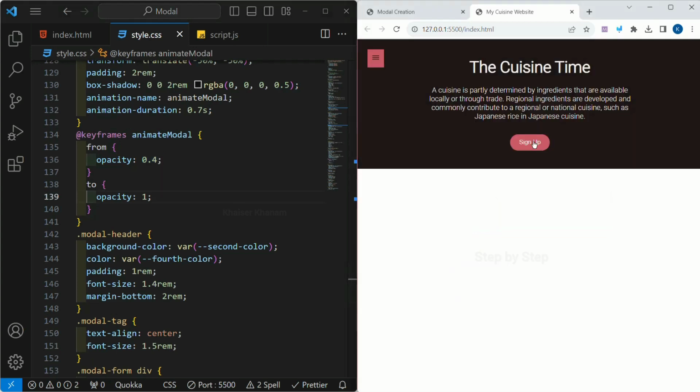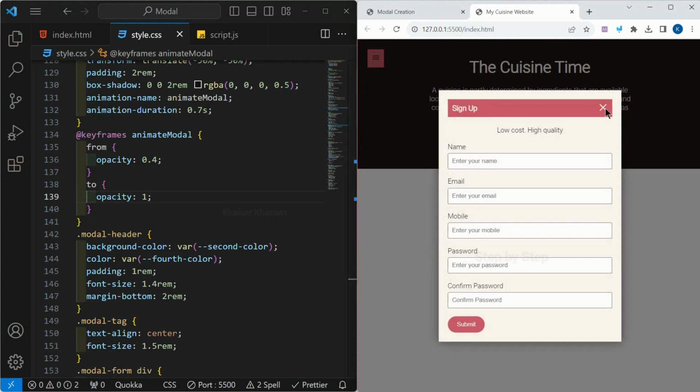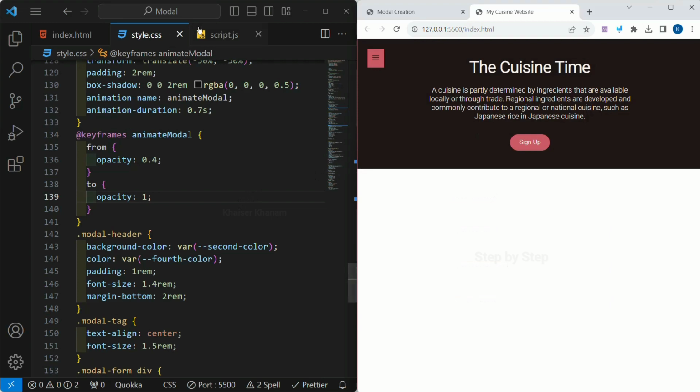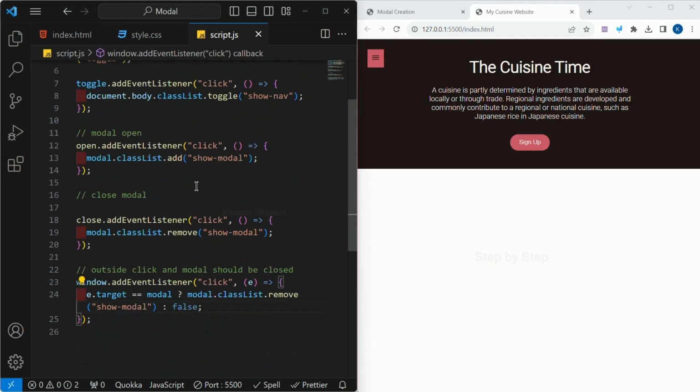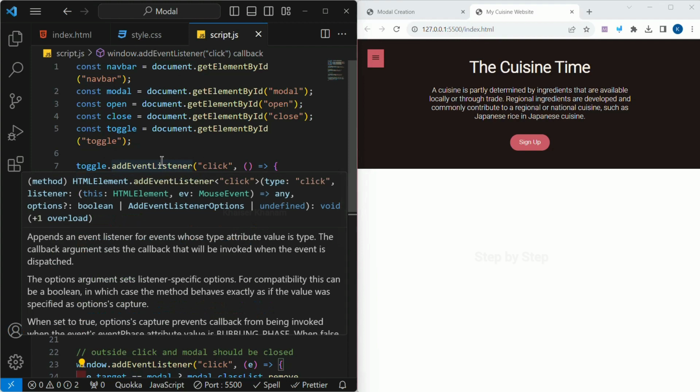Again, I will show you. As soon as I click on this, from 0.4 to 1, the opacity will be increased. Okay, this is very simple. We have just added simple JavaScript only to open forms, only to toggle the navigation bar. If you're having more things to add, then you can add in your project.